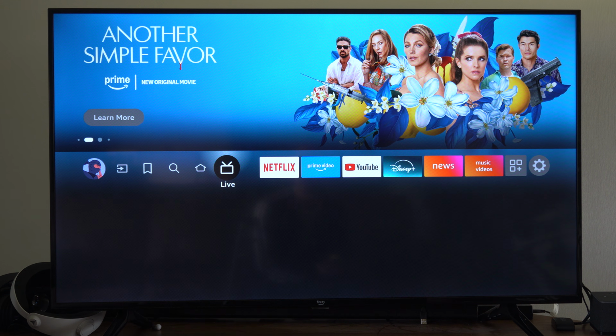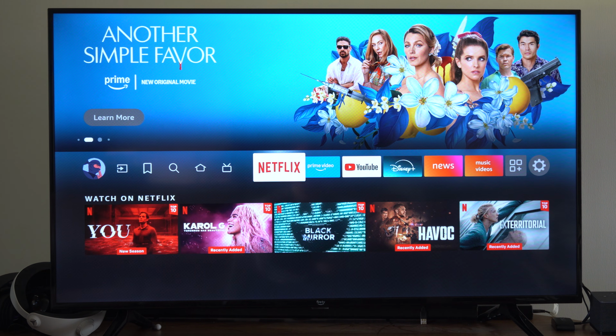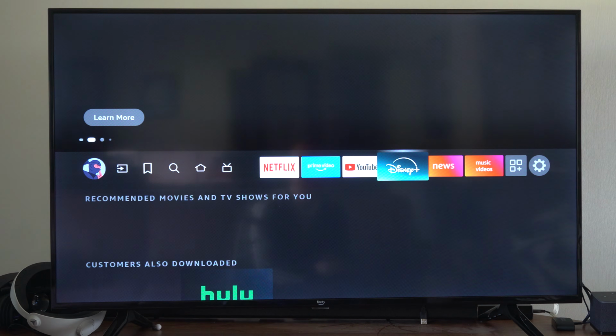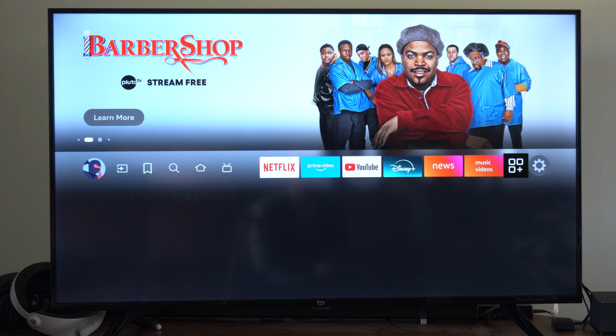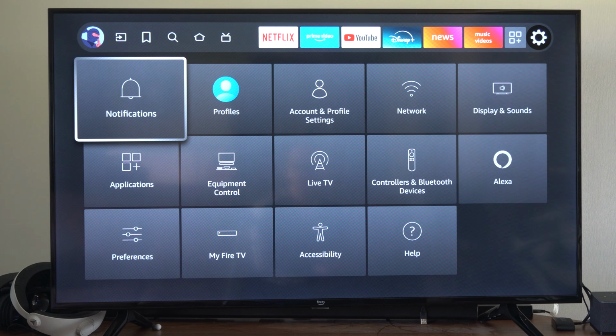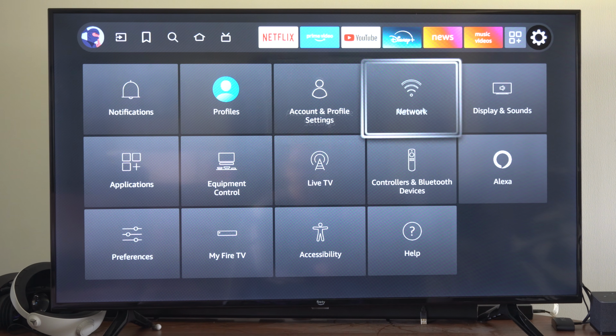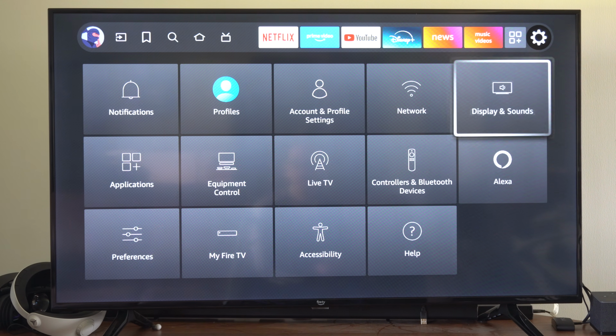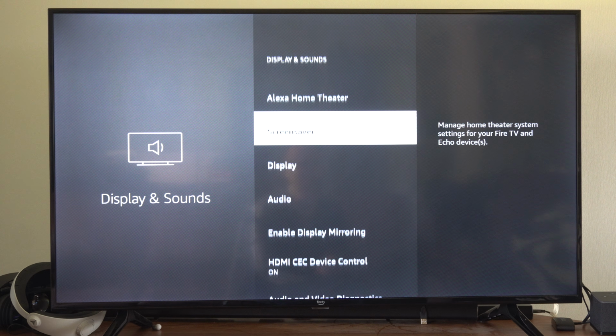Today in this video, I'm going to show you how to change the brightness on your Amazon Fire Stick as well as your TV. So what you want to do is go on over to settings right here, select this, go to where it says display and sound. Select that. Then under here, let's go to where it says display.